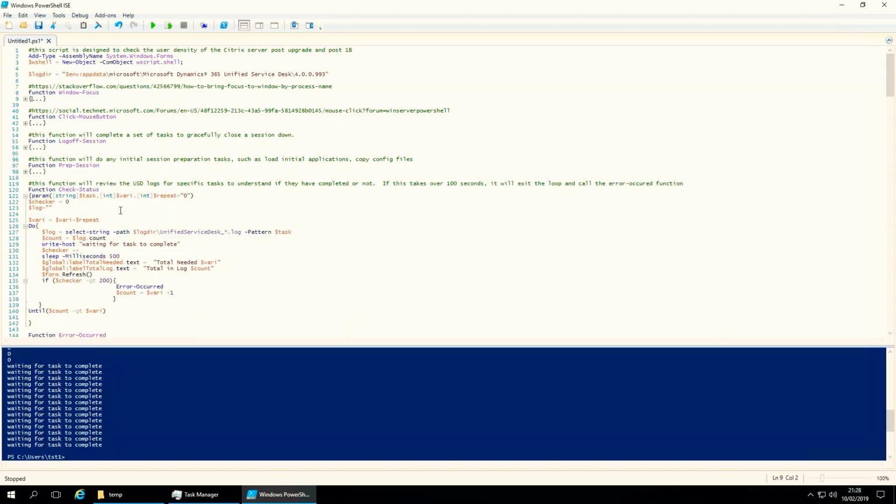And then there's the check status function which I mentioned previously. Depending on the task that you're trying to complete, it will look for a specific line in the log file, and it will keep looking for that until it has the number of entries in there to proceed on to the next step.